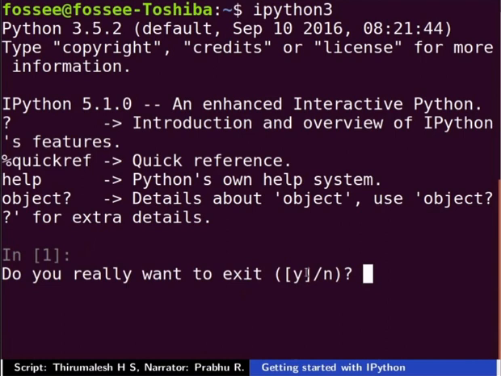Note that Y is given in square brackets, so it is default. We could also press enter and it will exit. Else type N for no if you don't want to quit IPython. Let us type Y. We have quit the IPython interpreter and are back at the terminal prompt.